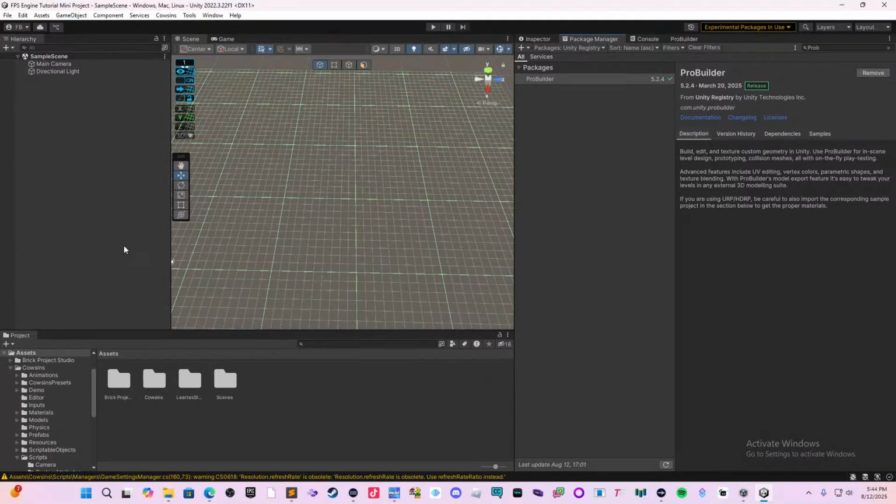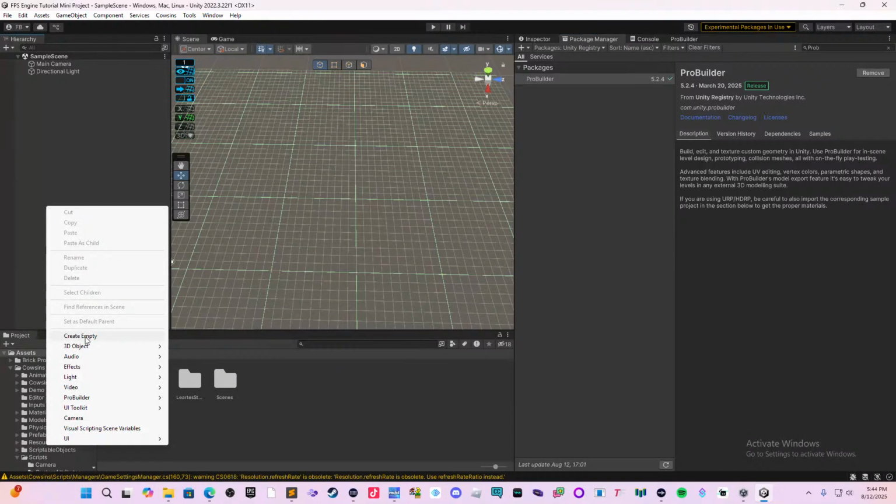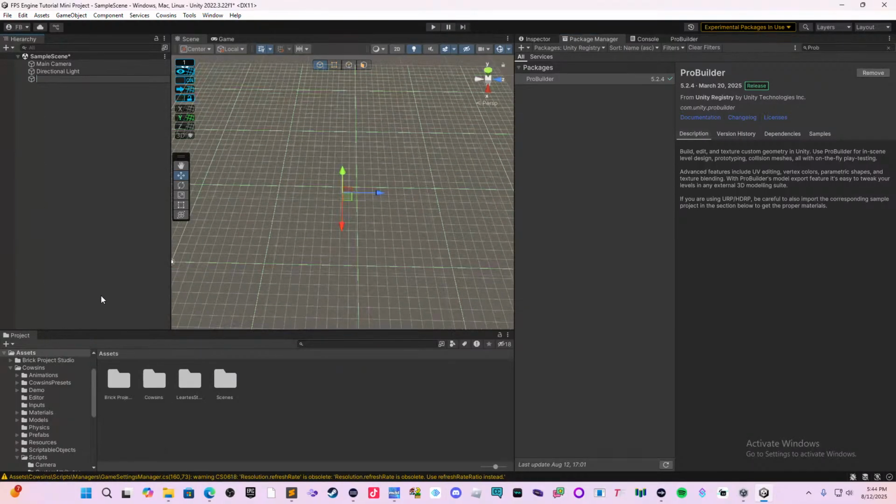On the left side with the hierarchy, what you want to do first is organize your environment with the level. Right click and let's make an empty object. We are going to call this system. This is the system for our game, which is the FPS engine.